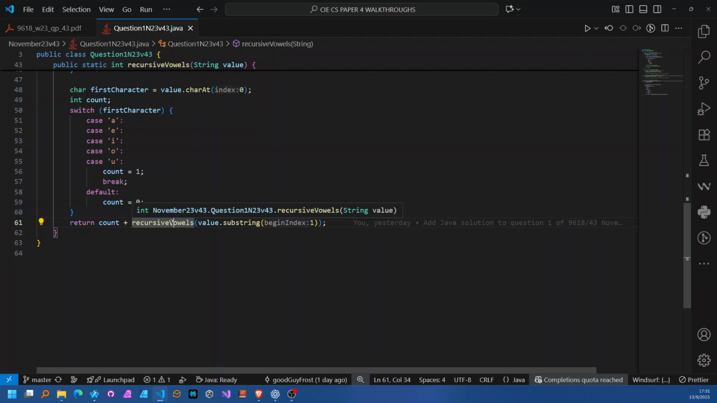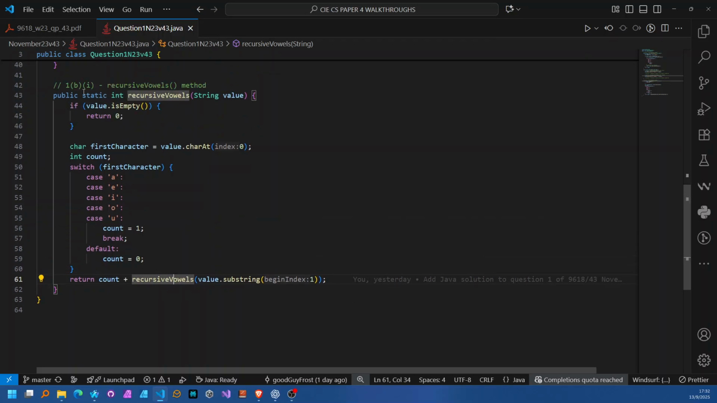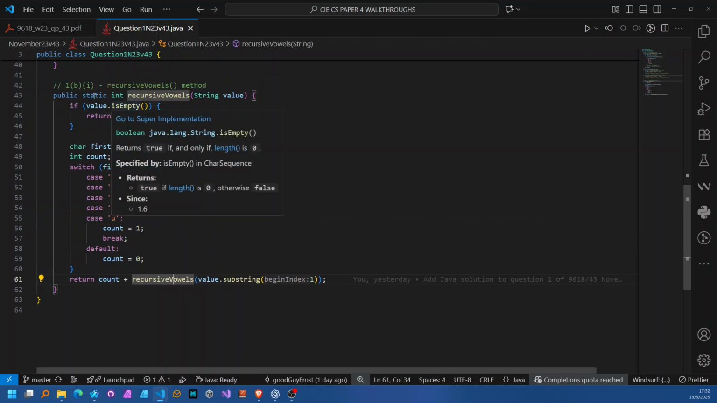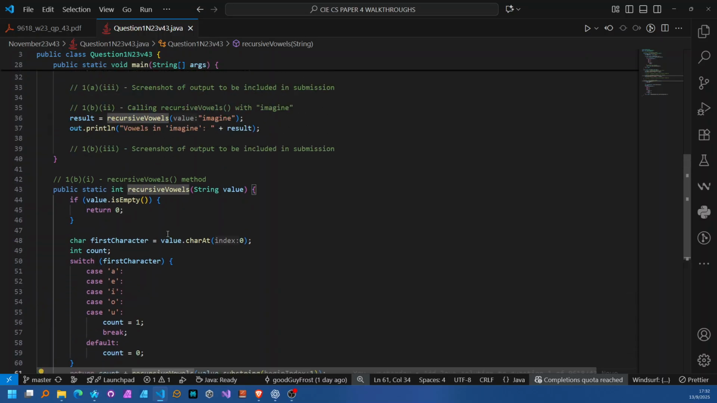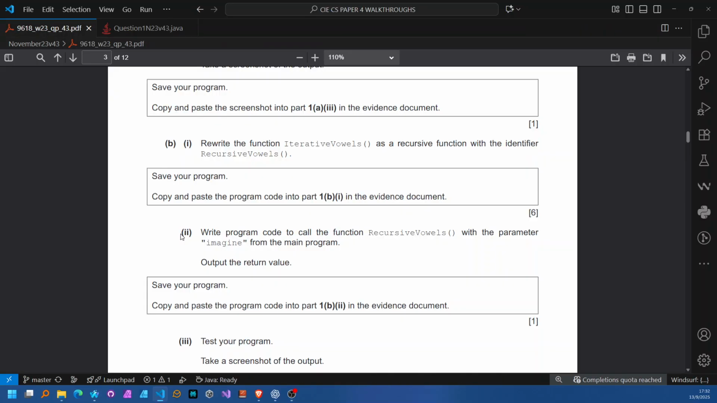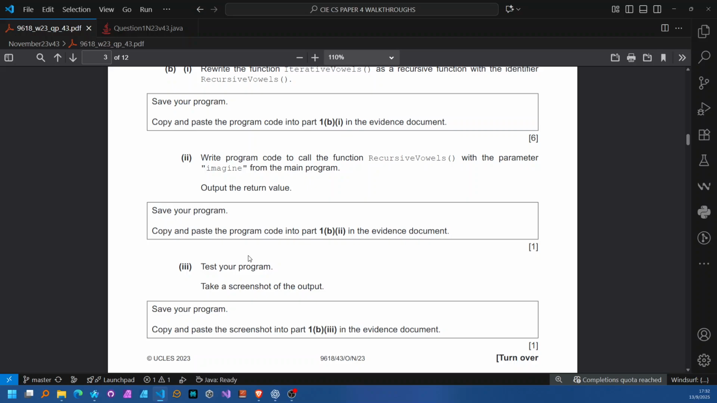Essentially, it's just going to call itself repeatedly until it gets to the base case. By that time, count would have a value of all the vowels that are inside of the particular word. So that's how you can implement it recursively. Let's look at what we need to do next.